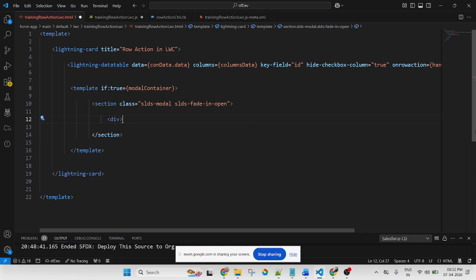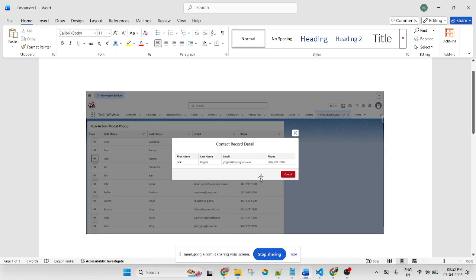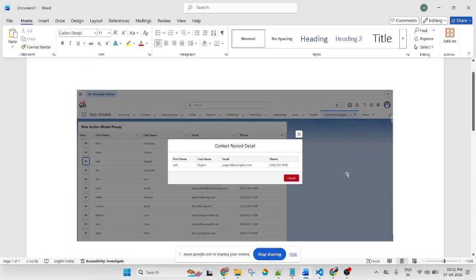Then a div class SLDS modal container. SLDS modal. This is the main container. Inside the modal main container, now let me explain the structure of the modal pop-up. If you open one, you can see a modal pop-up is always divided into three parts. First part is the header part. Second part is the content part. And third part is the footer. So a modal pop-up always displays three parts.